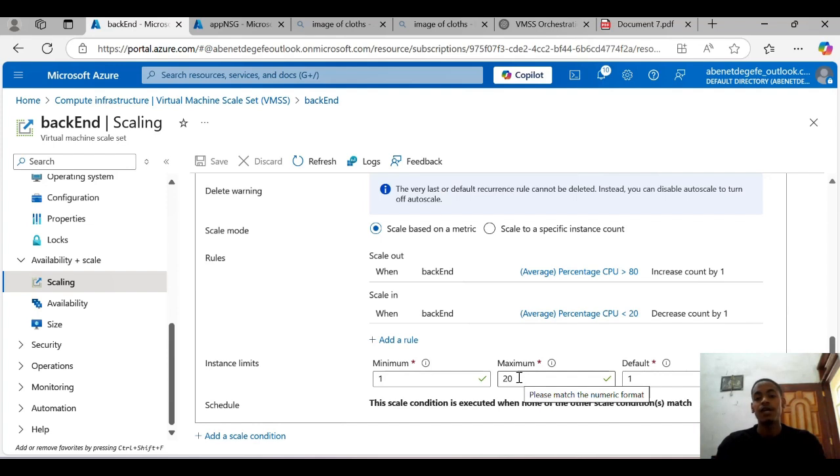That means if the CPU metric is greater than 80, the virtual machine scale set is able to increase instances, or virtual machines, up to 20 virtual machines. This is to handle high traffic. If our website has high traffic, then without any downtime, this ensures we handle the incoming traffic.